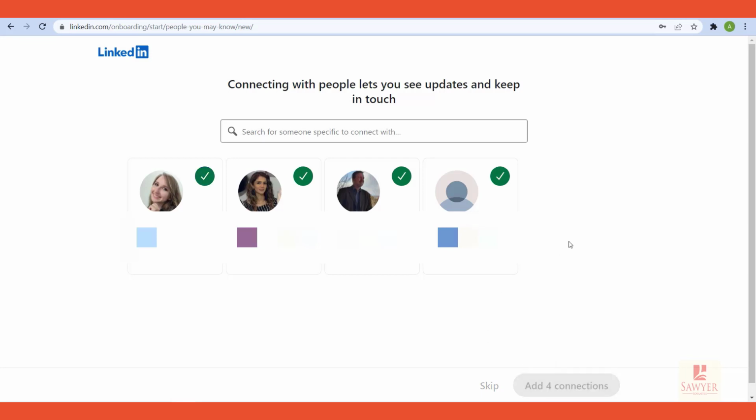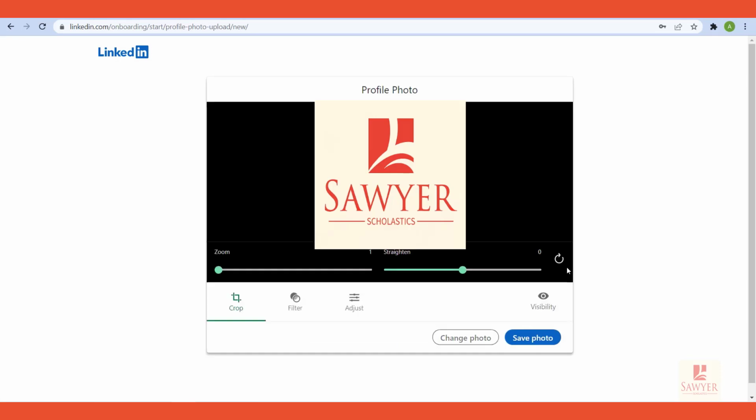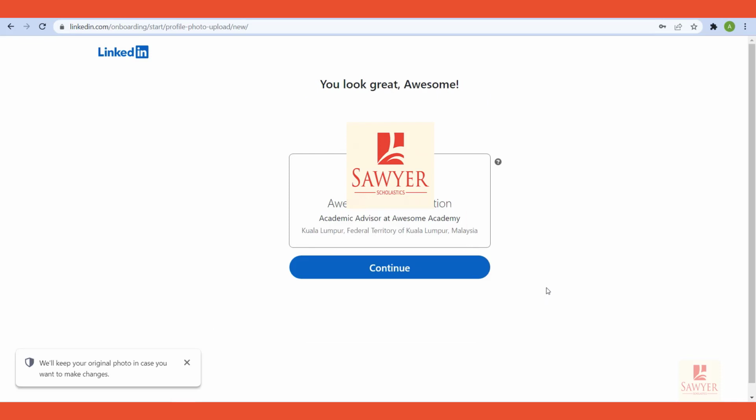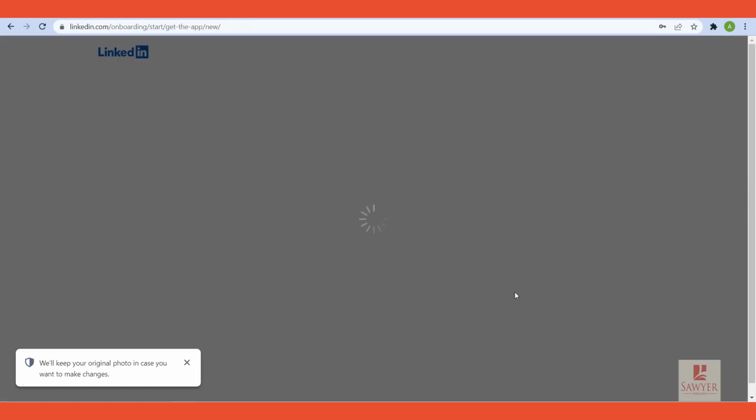If you have a lot of people that are connected in your email, you might have a lot more on that page. It will ask you to upload a profile photo. So for the purposes of this demonstration, we're using a logo. And then we will continue. So easy, right? And then it'll give you a QR code if you want to use it on your phone.